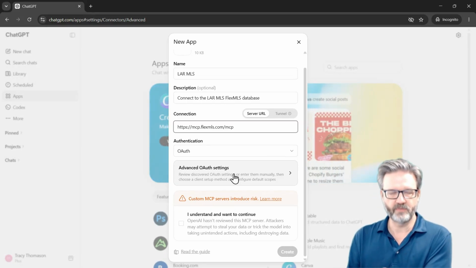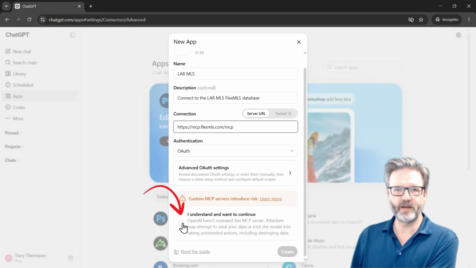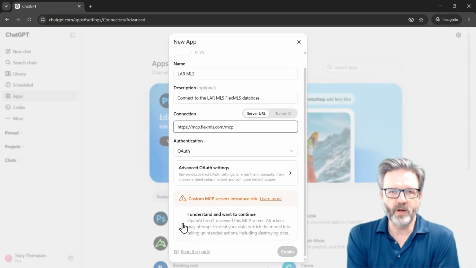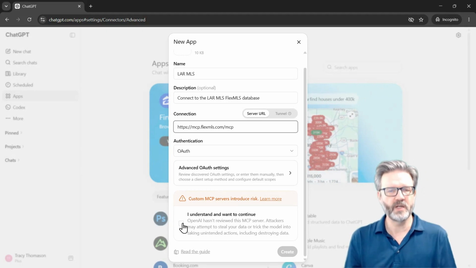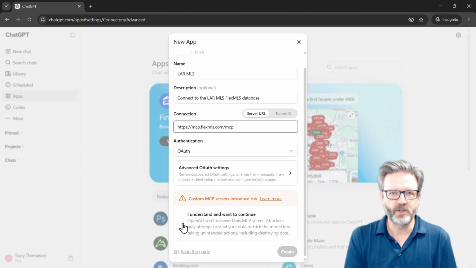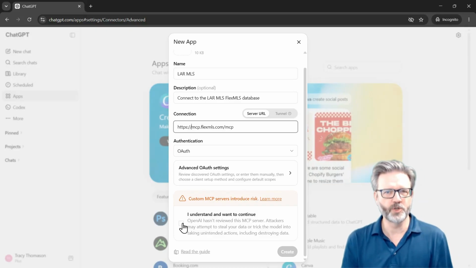We're going to have to log into Flexmls, but we do have to check this box that says I understand and want to continue. It's just warning us that we're connecting to an outside tool. This could be dangerous. I wouldn't recommend you connect to an outside MCP server if you don't know what it is and you're not really sure who's developed it.